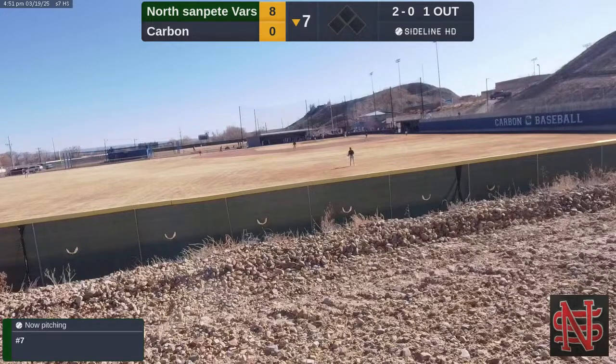The pitch. That one's downstairs for ball 3. Count is 3-0. Hudson comes set, behind in the count now. That one's in there for a strike. Count is 3-1.